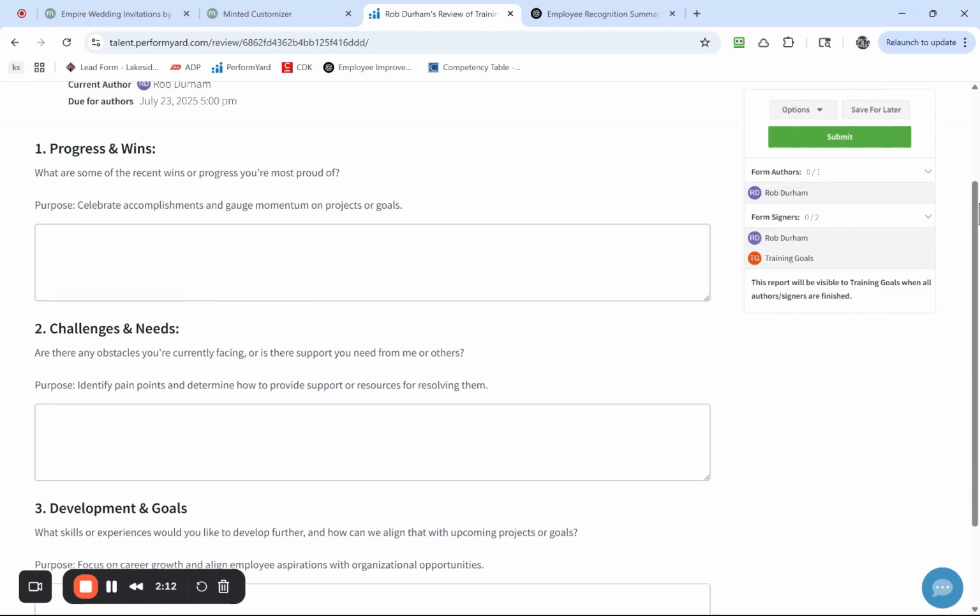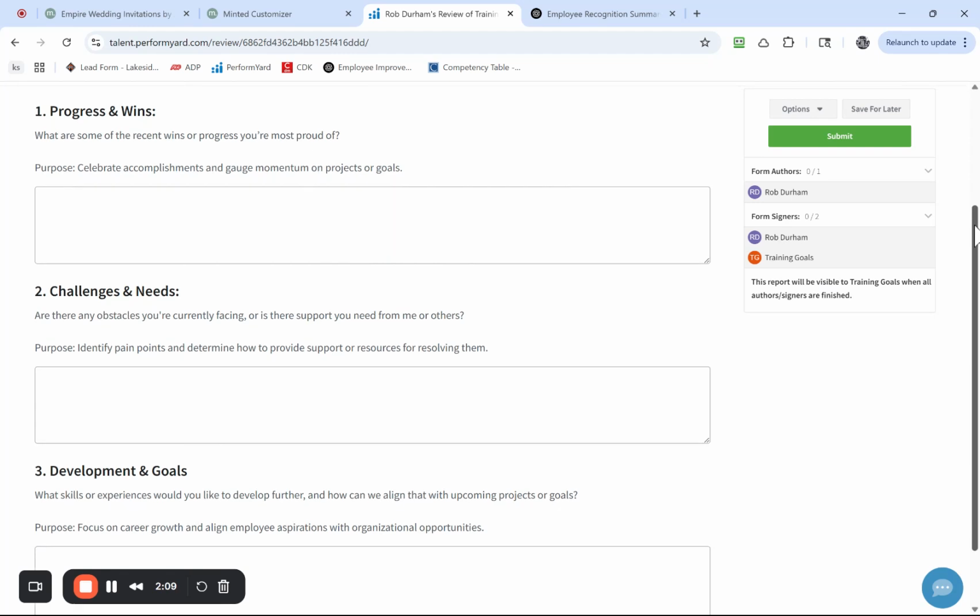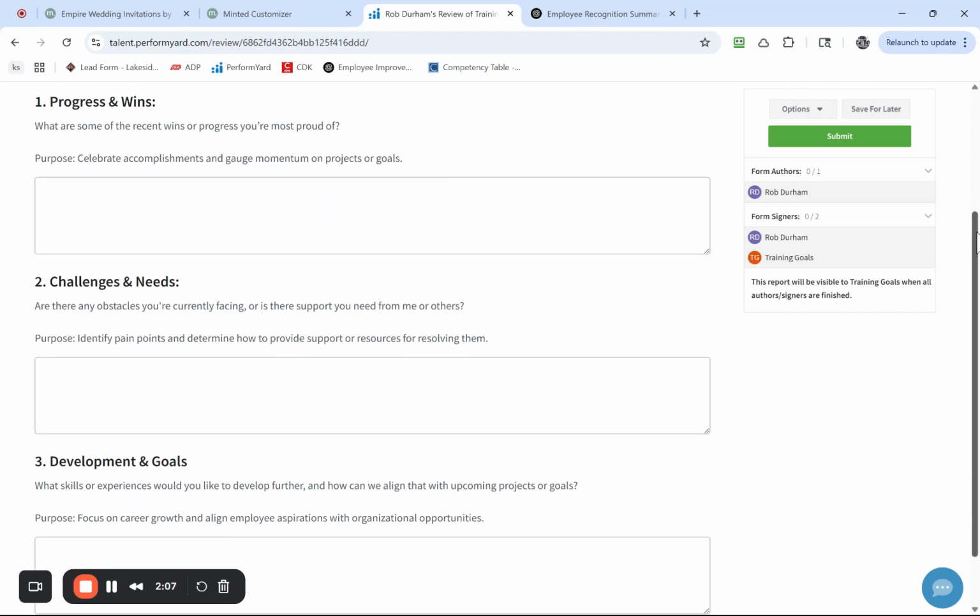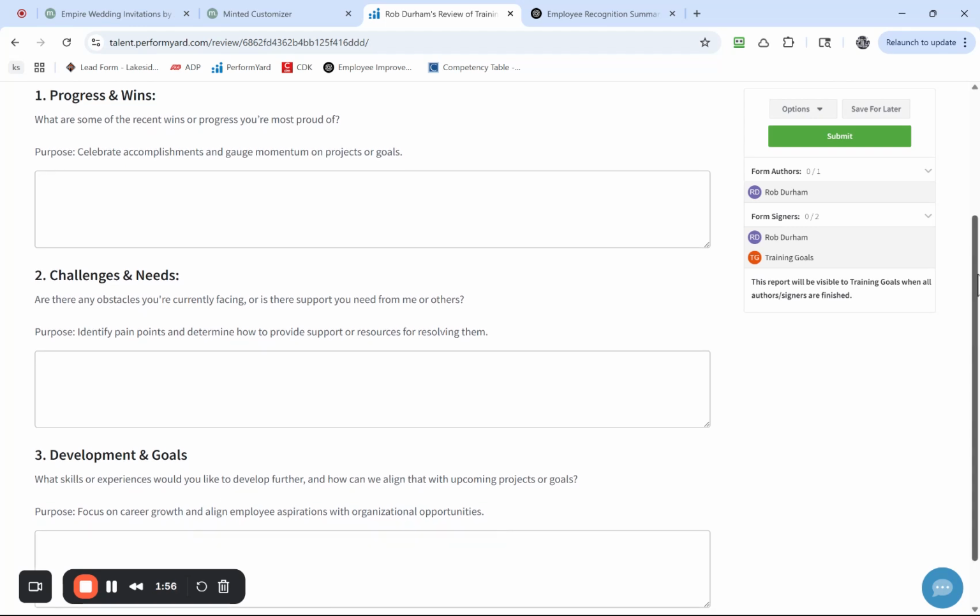We've got 3 sections to our discussion, and we've done this intentionally as far as the 3 areas of discussion. We have progress and wins, we have challenges and needs, and we have development and goals. The intent of one-on-ones with Lakeside is to create an environment between a manager and the employee that's more back and forth in dialogue. Now, OKRs are created at the beginning of the year, and so oftentimes OKRs are discussed at that time. We want to make sure everyone's on track and meeting those goals.